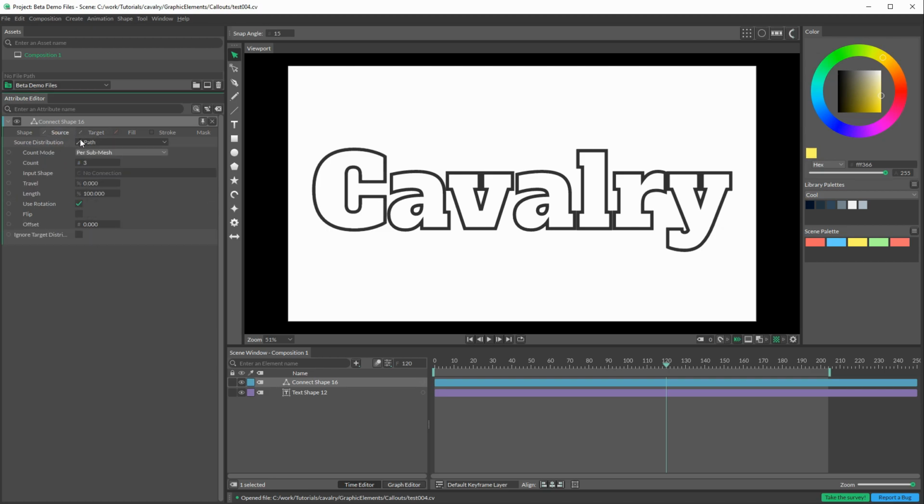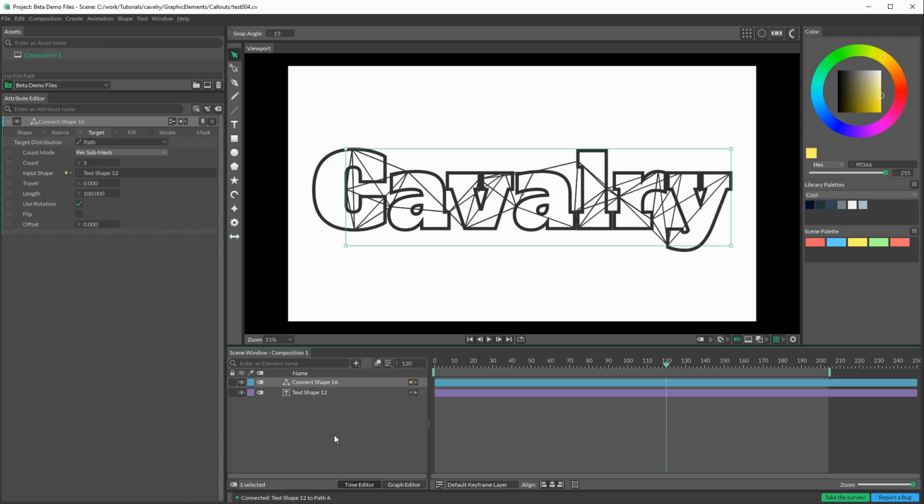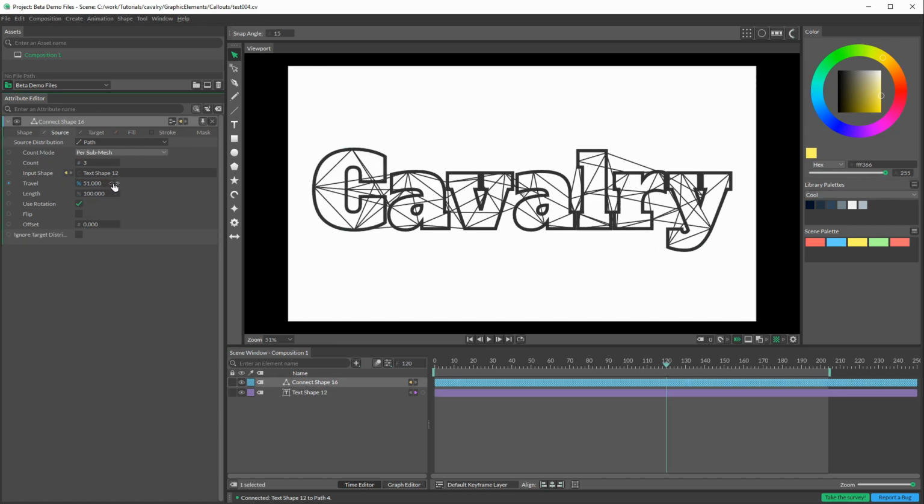So now I'm going to connect the source. It will be this text shape, and we'll drop it into the input, and we'll go to target, take the text shape, click on that dot, drag and drop it in here. So now we've got an interesting effect. So let's take a look at what's going on. If we go to the source, we could take a look at the travel and see how this moves around. So that's okay, but let's see if we could get something better.